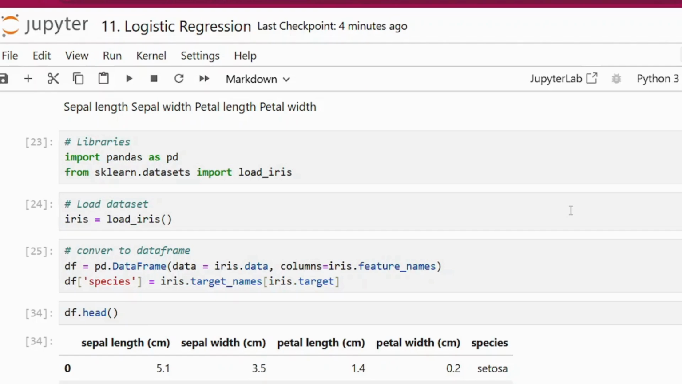Before we dive into the code, make sure you have the necessary libraries installed. If you don't have them, you can install them using pip. You can pip install NumPy, Pandas, Scikit-learn, Matplotlib, and Seaborn. So let's start by loading the dataset and taking a quick look at it.